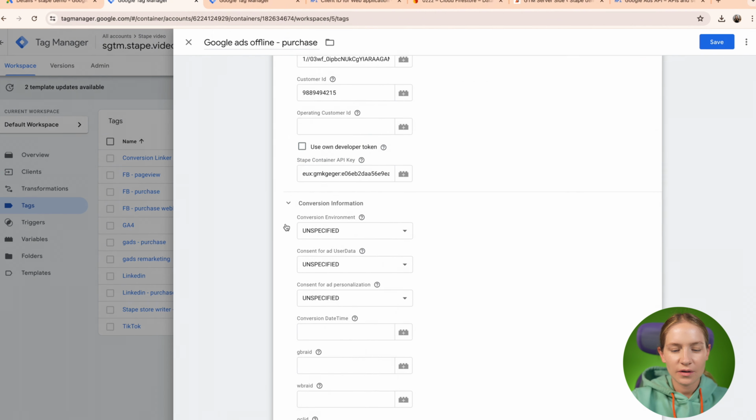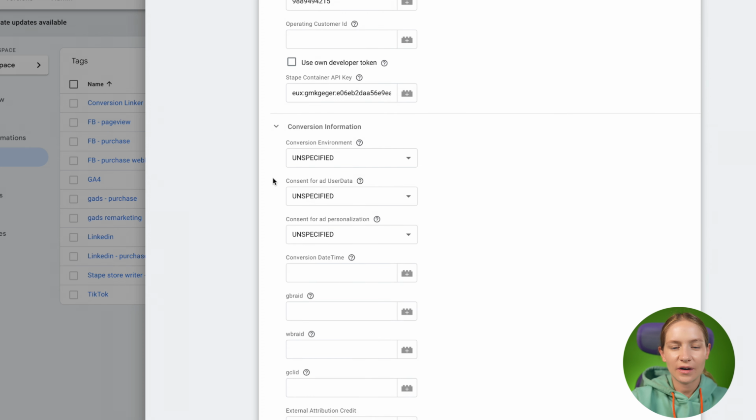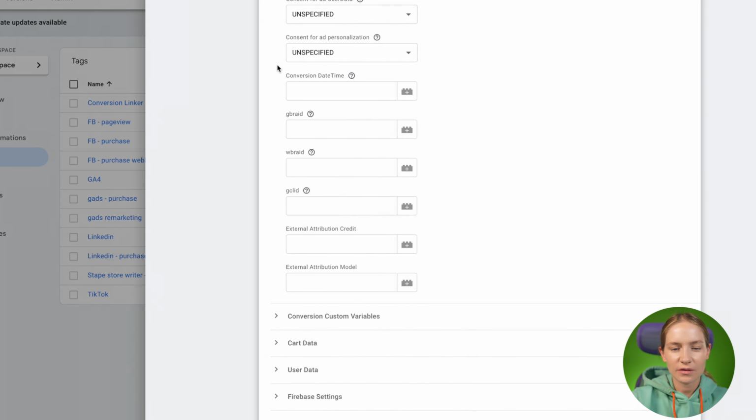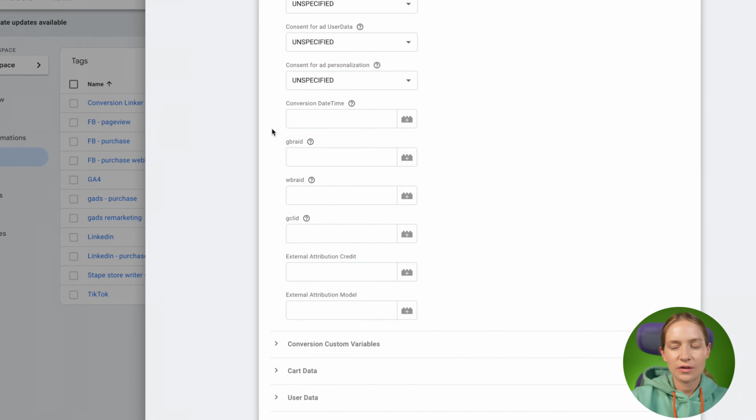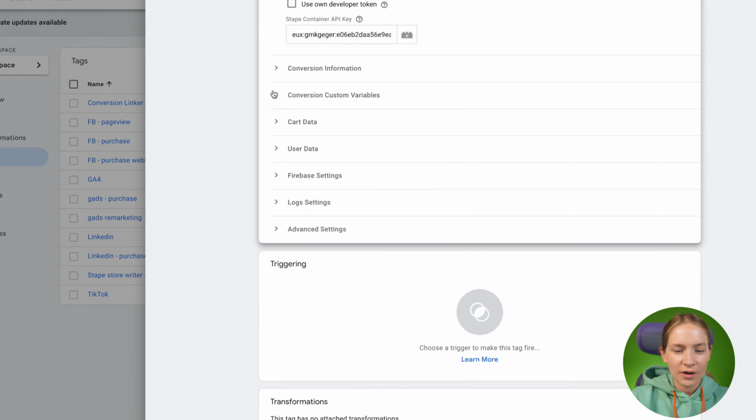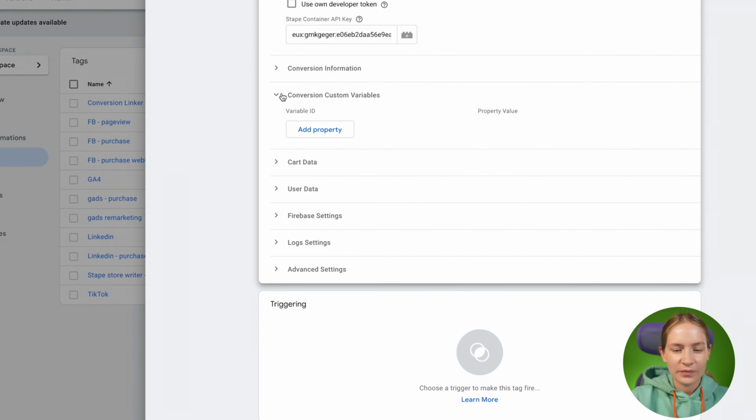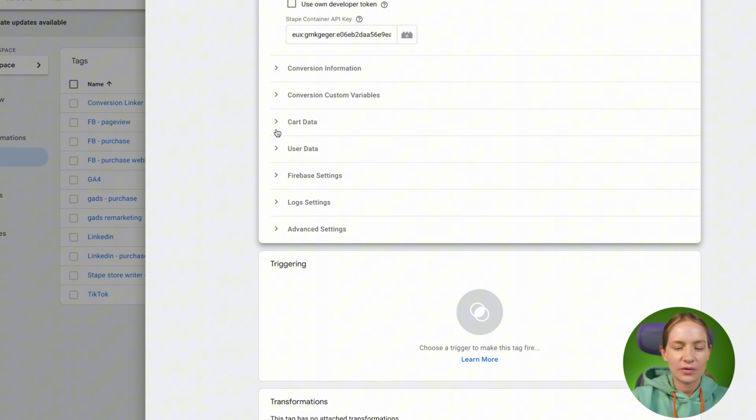Then you can specify any conversion information. The conversion information for the offline tag is a little bit different than for the web tag, but we have all the descriptions here. So just select what parameter you need to add and just add it. So basically custom variables, user data, product data, etc. I won't focus on it in this video. I just want to show you the basic information that you need to configure for firing Google Ads offline.